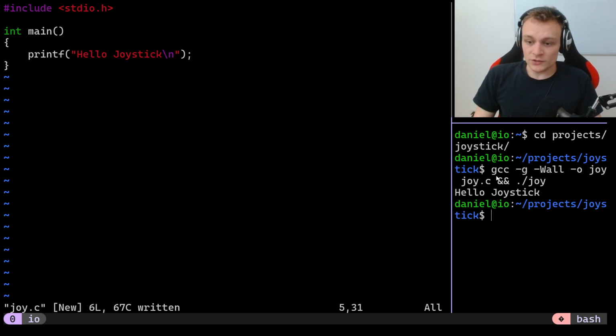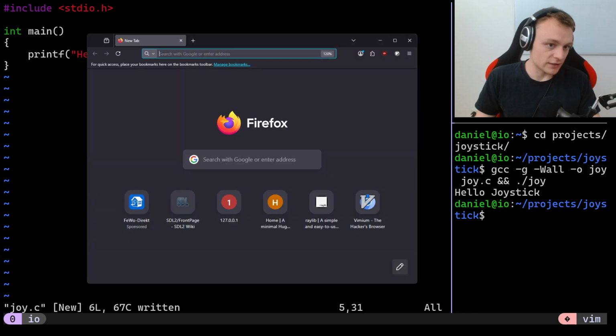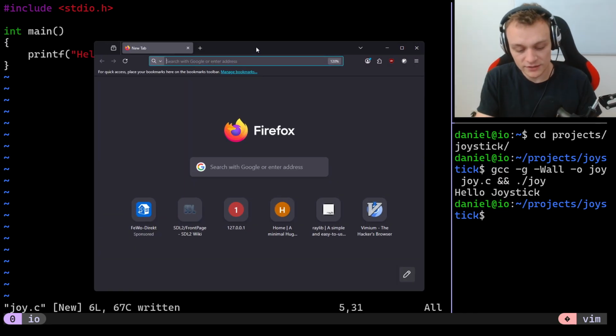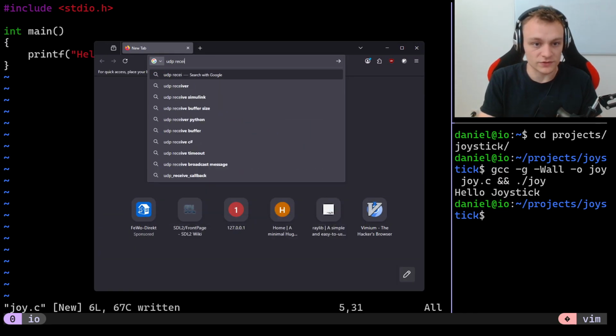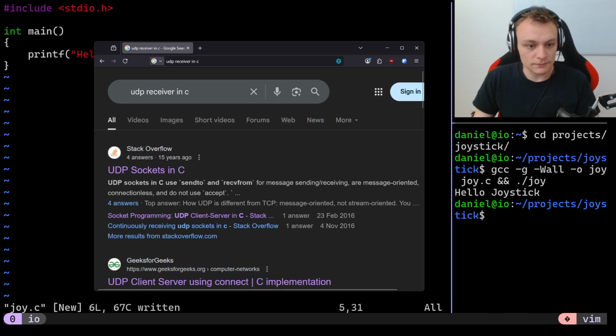And as you can see, it compiled the code, then executed it, end execution, and then we get this printout hello joystick. So that works. That's already quite good. Now, as a next step, maybe let's start with the UDP receiver, and for that I need to open a browser and have a look at UDP receiver in C.